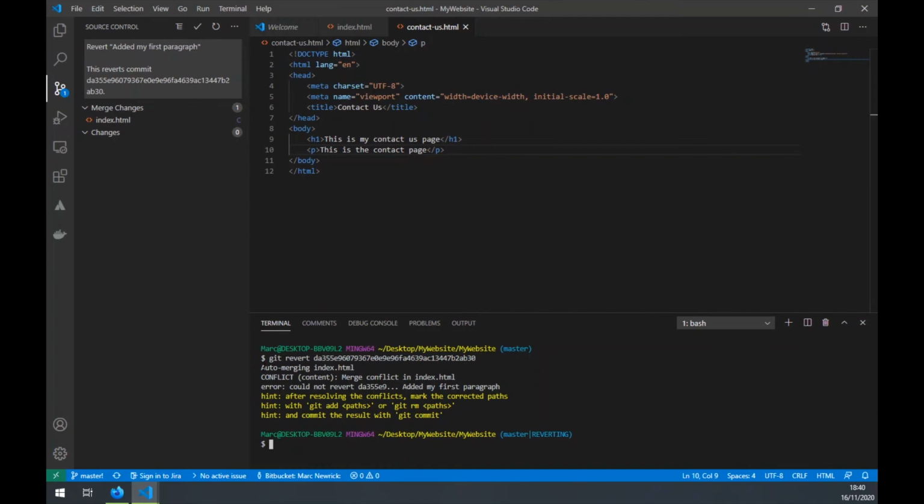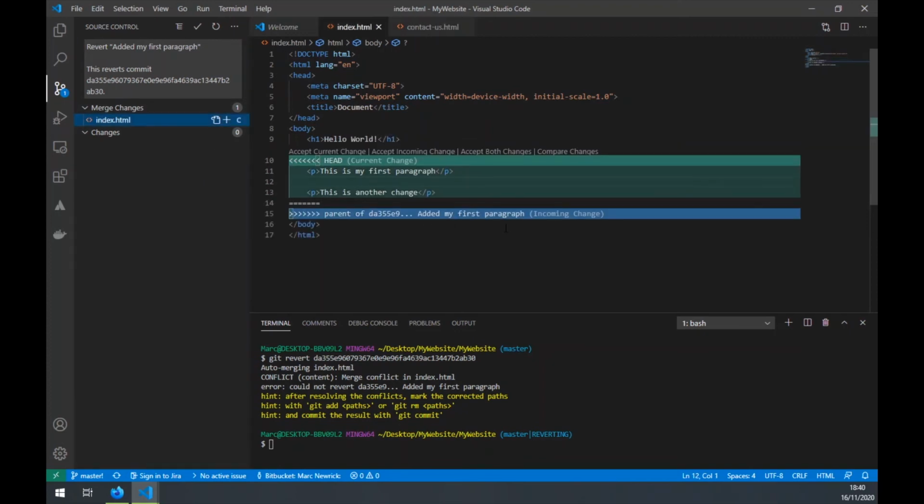And you can see that it actually tries to revert. It says git revert, auto merge index, and that there's a conflict there, and it says could not revert, added my first paragraph. It's asking us to resolve conflicts. So let's have a quick look inside this file. If we go into index, we can see that this is what it's asking us to do. So this is our incoming change.